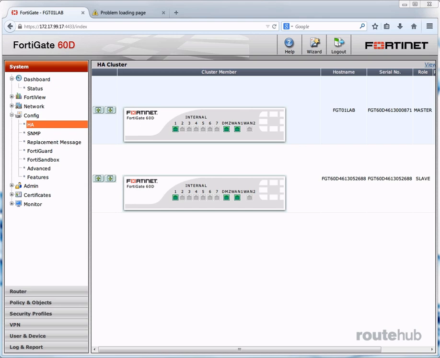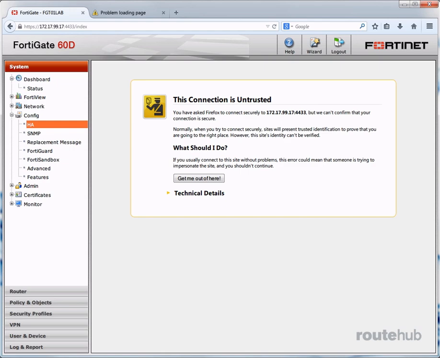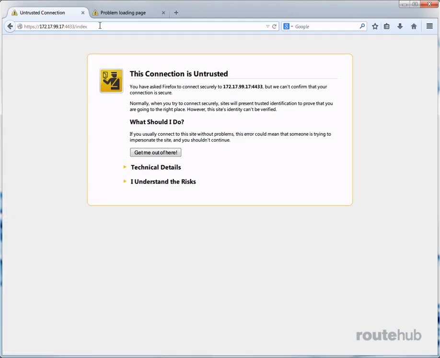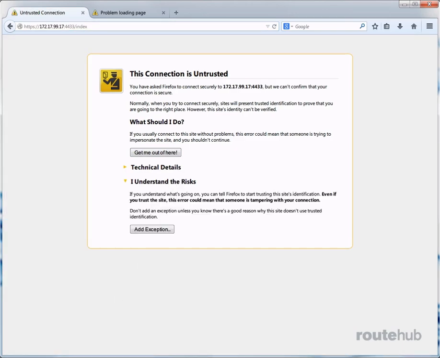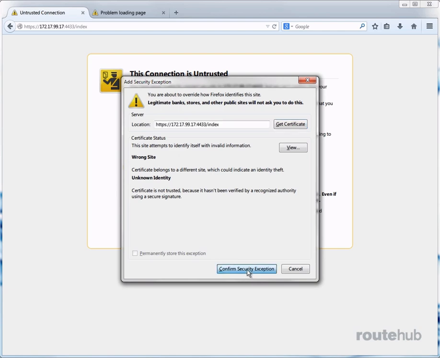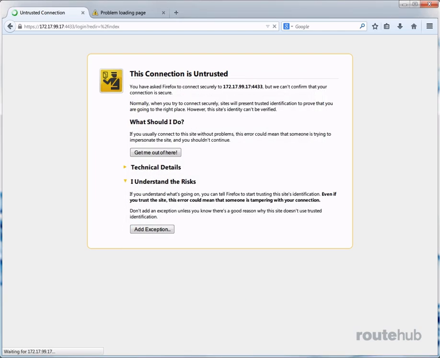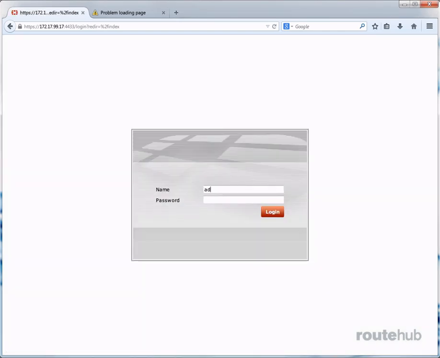To confirm that, we can go back to the HA monitor page that we're on so we can refresh it. Or we can go to HA under config. Let's do that. So that's another way to get there. And of course, this will initiate a new connection to the firewall because we're connecting to the secondary firewall at this time. So we need to trust this connection. Let's start with a new session here and let's add an exception. And let's log in.